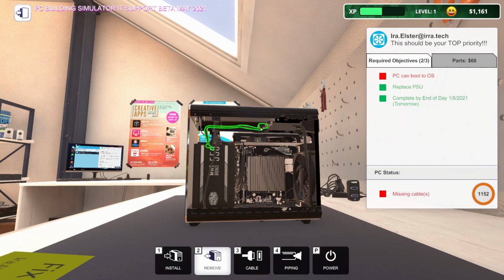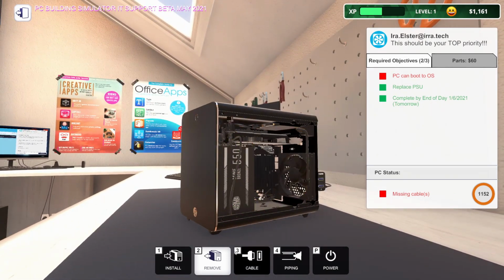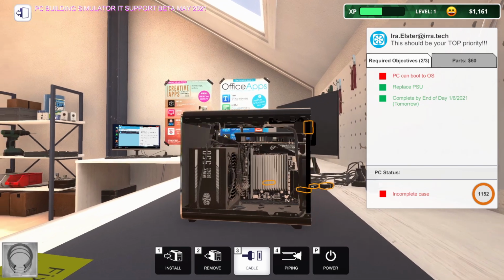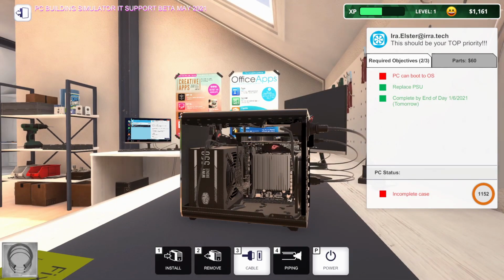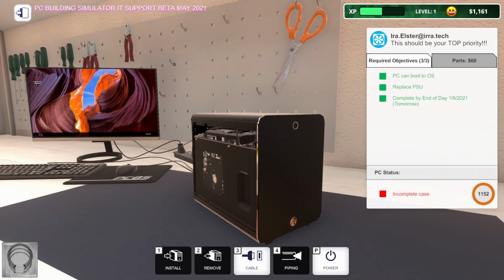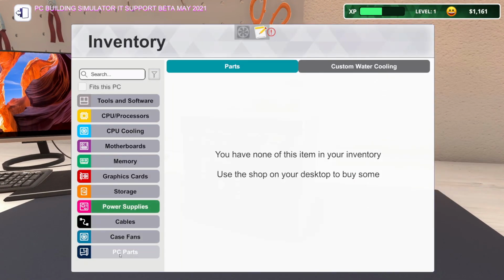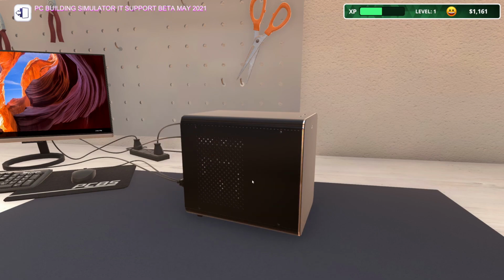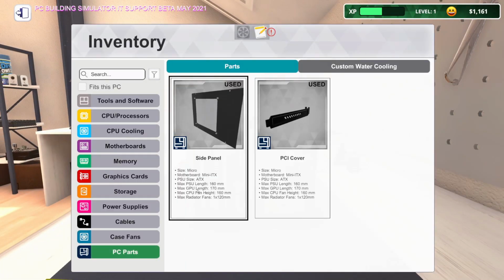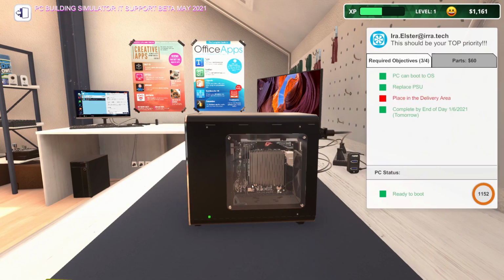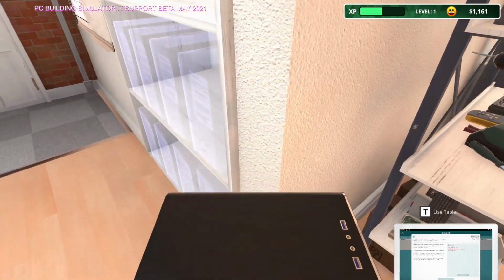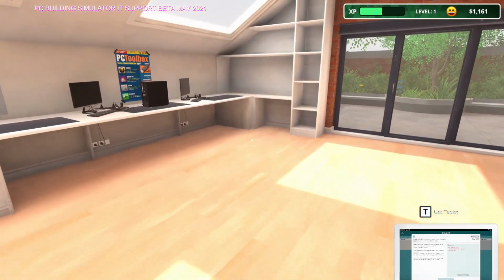Okay, let's power this down. Maybe I didn't cable it up. That could be part of the problem. Okay, this one's good to go. Let's get this case put back together, and we'll place it in the delivery area. There we go. That's done.